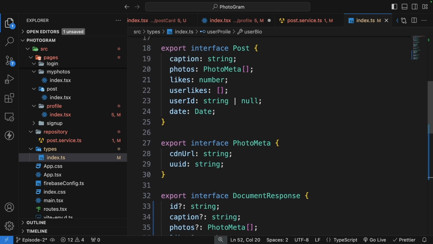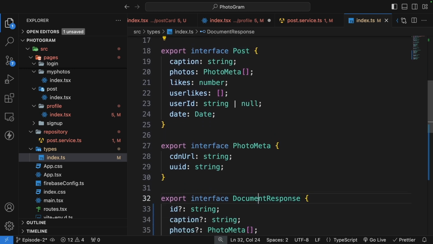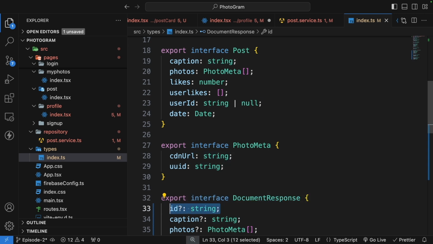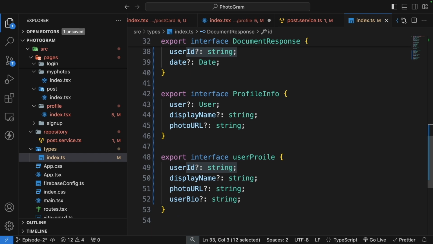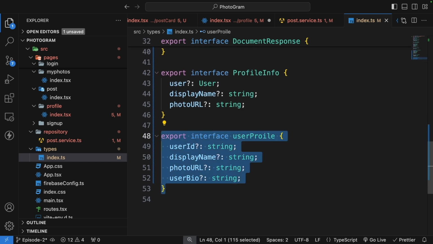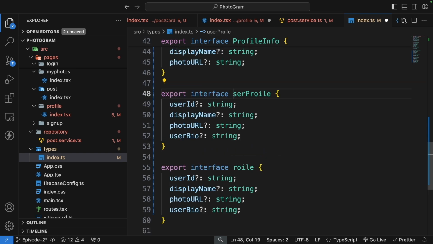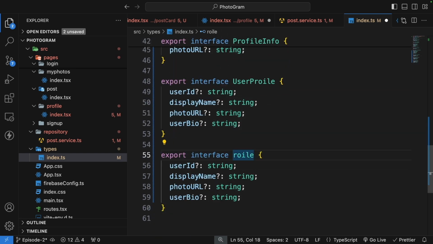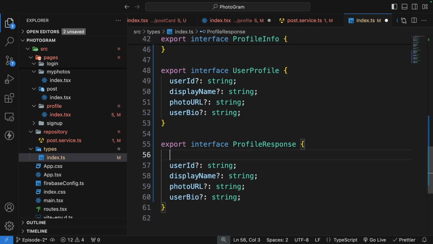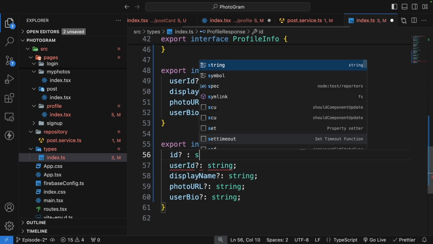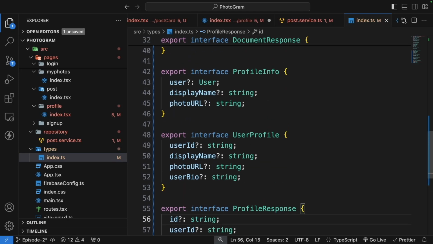Similarly, we have the post, and then we created a document response, which is the response that we get from the Firestore database because that has the ID of the document as well. So we are going to create a similar one for the profile response. I'm going to have a Profile, oops, it should be uppercase, and then I'm going to have the ProfileResponse. With this profile response, I will also have the ID, and that ID is of type string. So we have created these three interfaces.